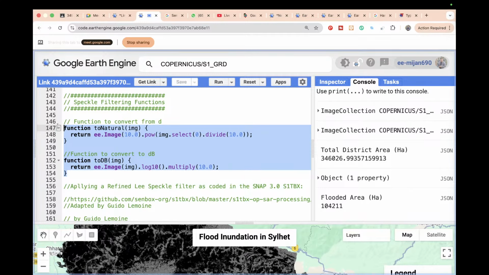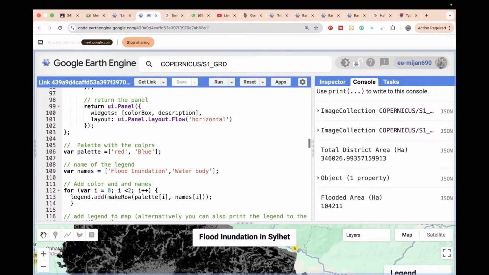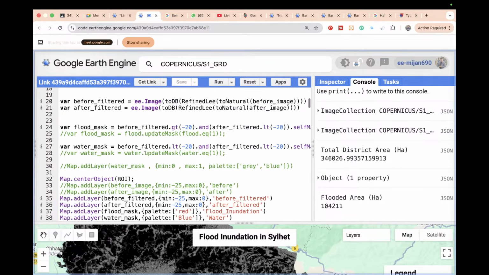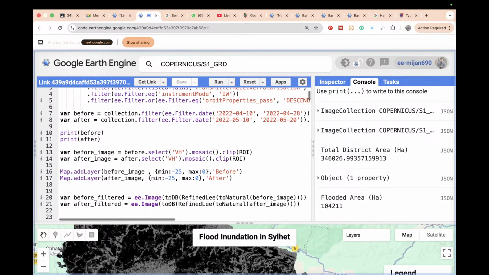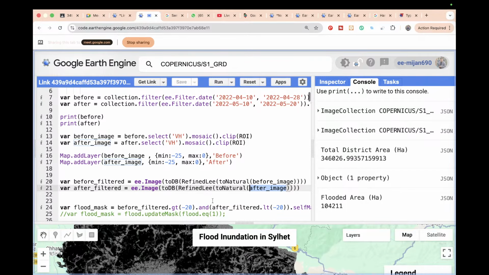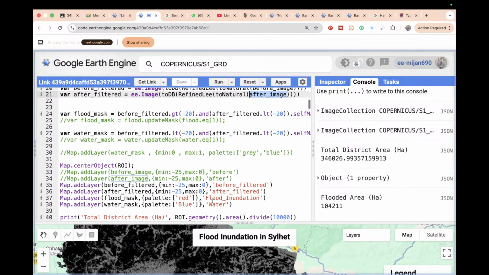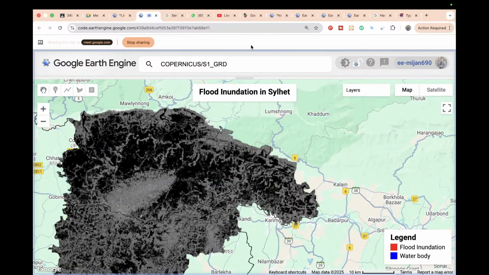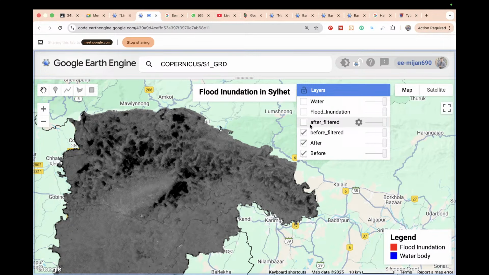Apply it to both images, after and before, and just connect the function variable name with your image. In this case we simply apply it here. If you check, we put toDB, our function variable name, and toNatural, applied to the before image and also the after image. Just use the same all the time, no problem. And further we simply display the image. You can see the before filtered and after filtered. So you find these two layers, another two layers, the before filtered and after filtered.